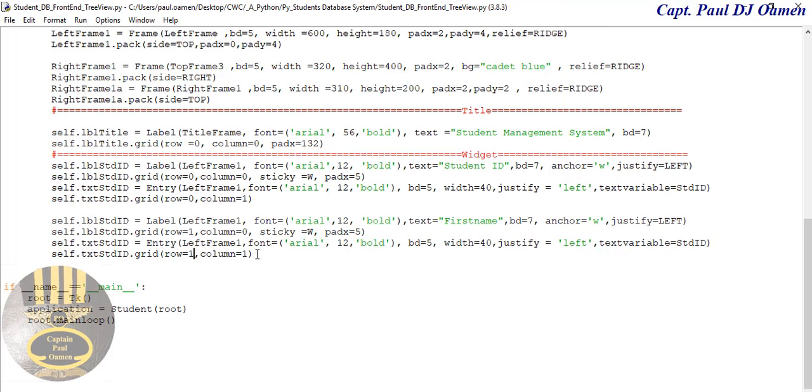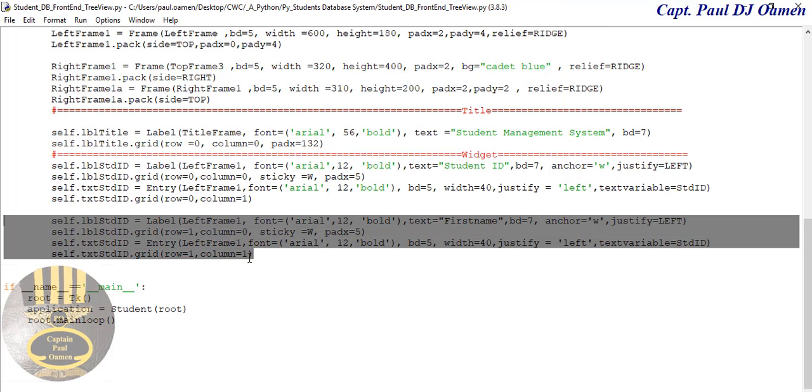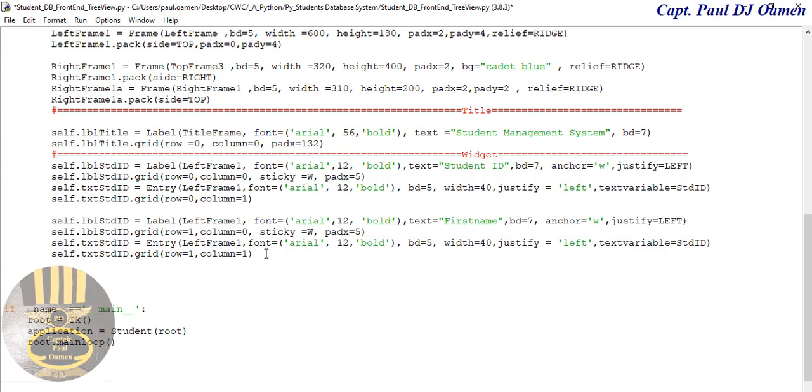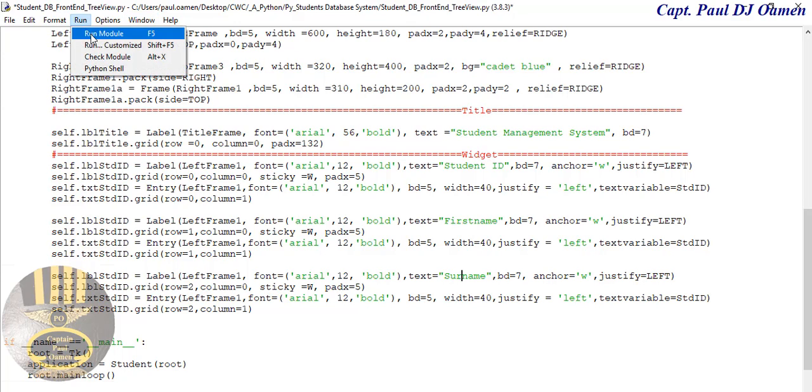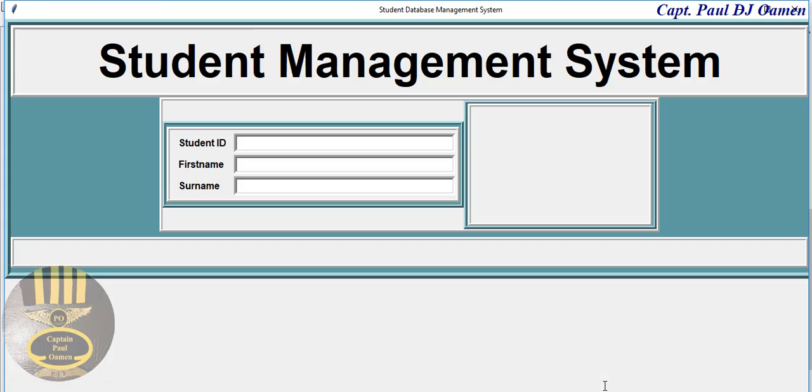So the next one is going to be the surname. Copy, and we just change things around. Paste. This is number 2, row 2. There we go. And this is surname. There. As for surname, run. Let's see. There we go, guys. Looking good.